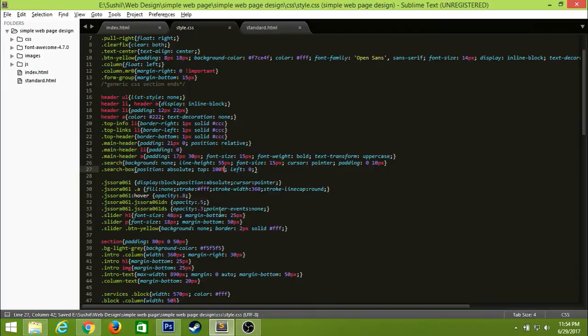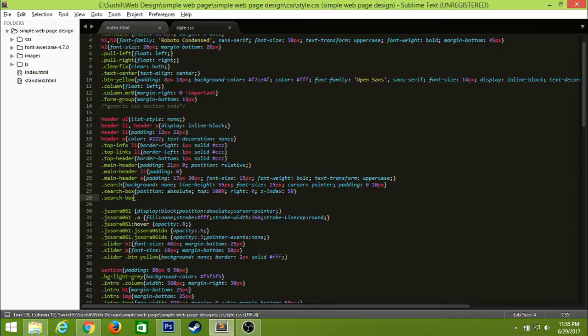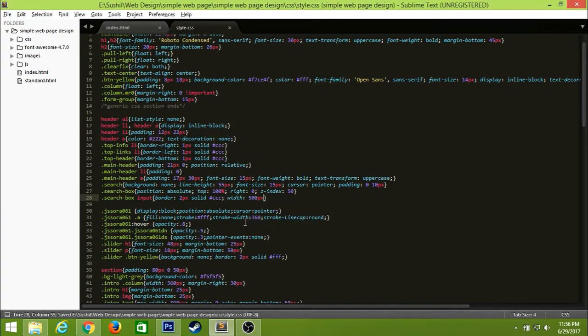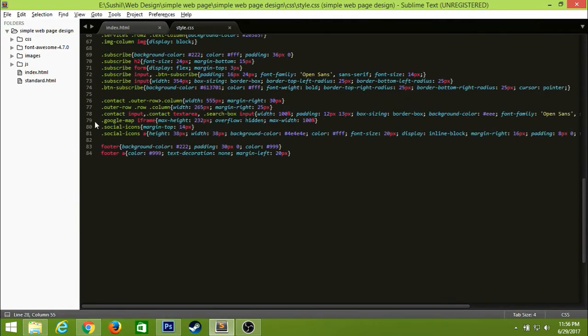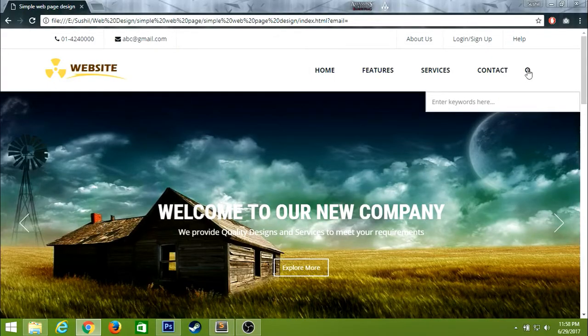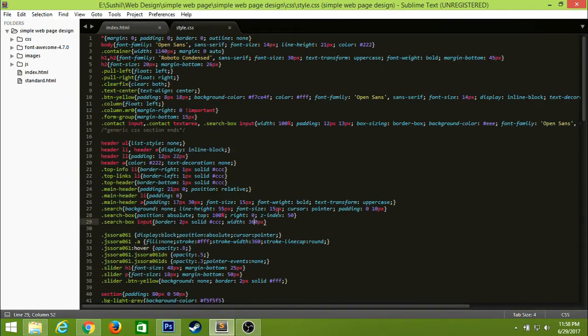Just change some CSS. And now the search box looks fine. Now I want to hide this search box initially, and when I click on the search icon I want to display it, and when I again click on the search icon I want to hide it. To do this, I can use a simple jQuery code.